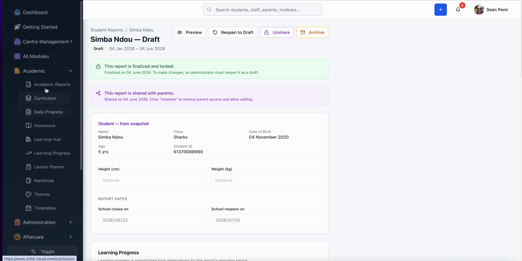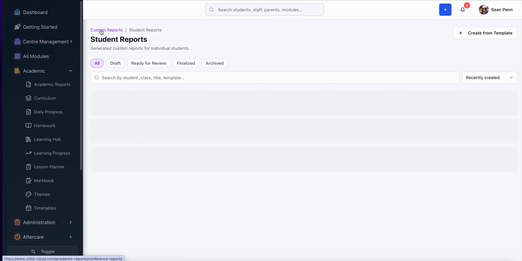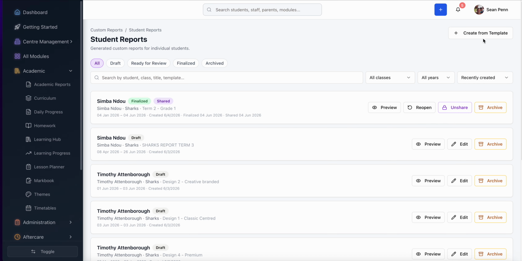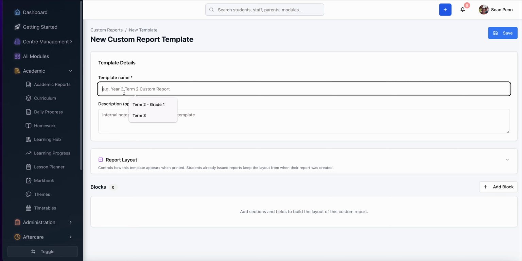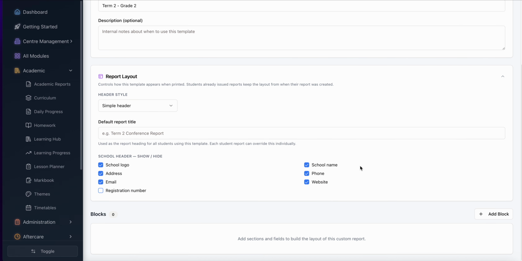If you wanted to take it a step further and you want to go and create a different style of report card, you can do that very easily. Let's click on create from template again. I'm going to click on a new template. Let's just call this term 2 to be a little bit different. I'm going to be very quick now, as we've been through all this before.